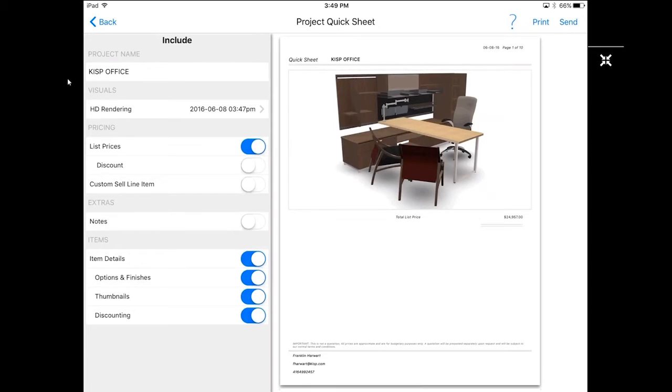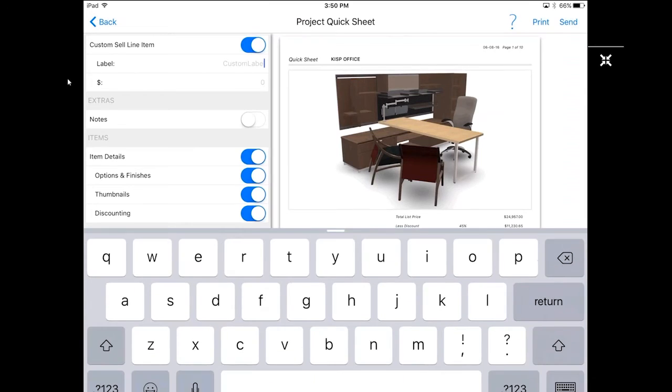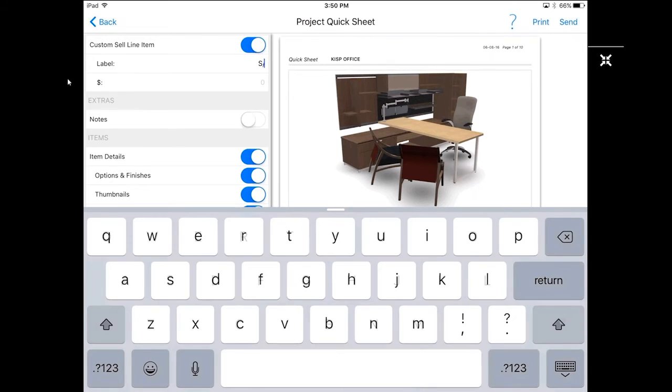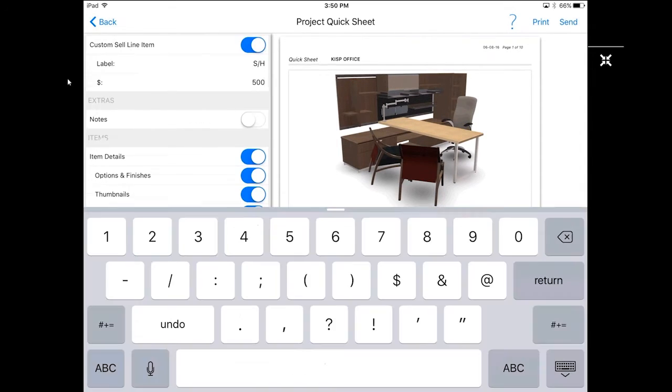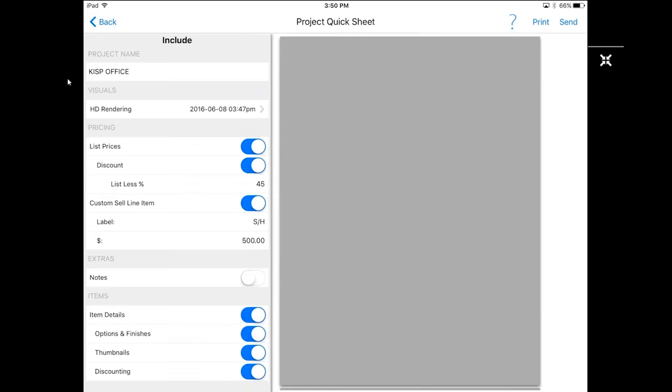Next, we get into pricing. This is where you can do bulk pricing, basically global pricing on the entire project. If I select that, I can turn on that switch. Here I can indicate the pricing method, which is list less. I'm going to add 45%. And then I'm going to add one more custom sell line item, which can be shipping and handling. Here I'm just going to create a tag for it, and then I'm going to indicate the cost of that.